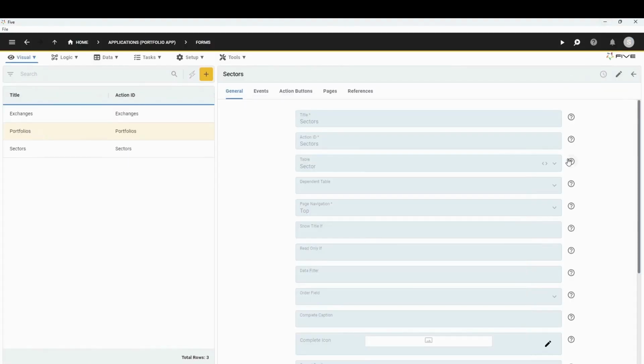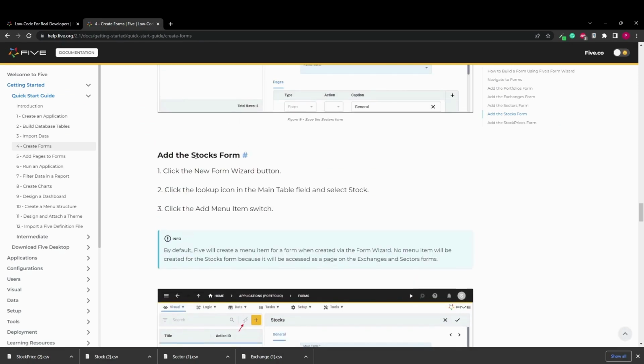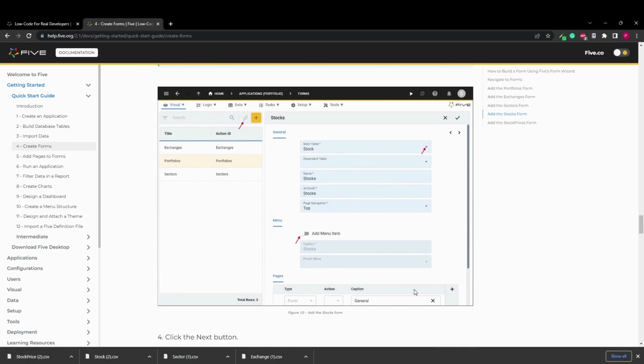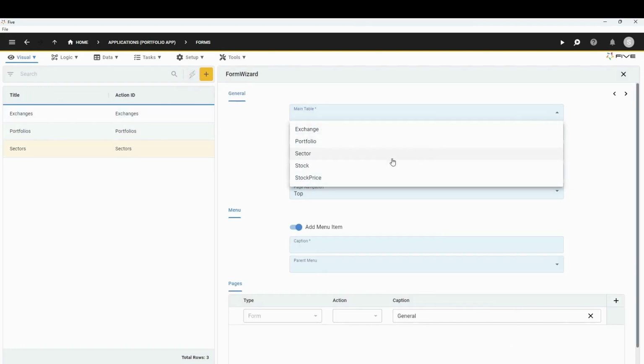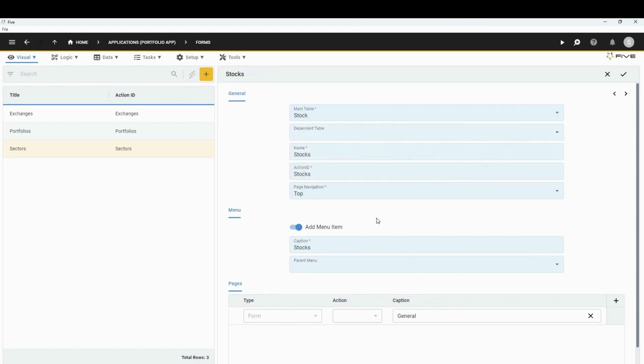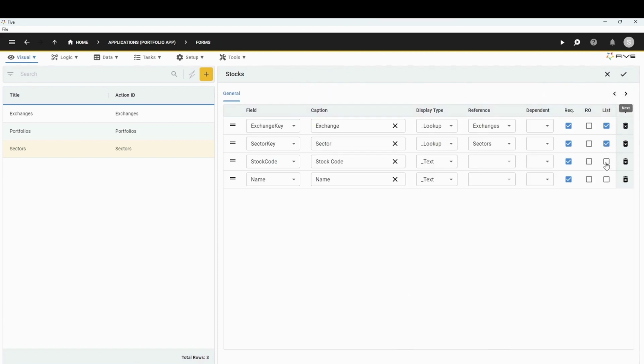Okay, so now, according to our documentation, we want to build our stocks form. Let's create a new form and click on new form wizard. Now I want to select my stock table, but this time I want to disable add menu item, because currently I don't want my stock form to appear in my front end directly. Now let's click on next. Let's just display them all in the list and click on save.